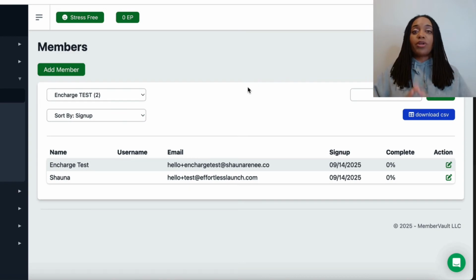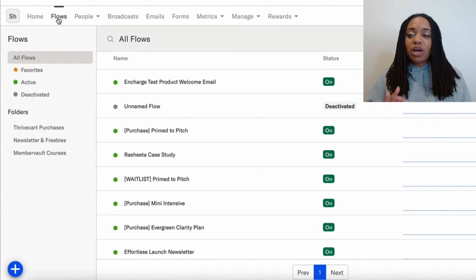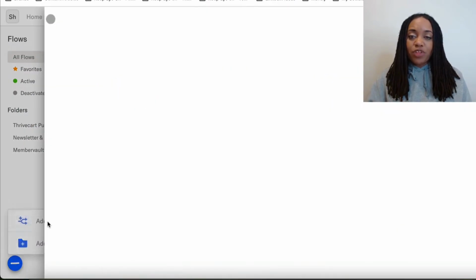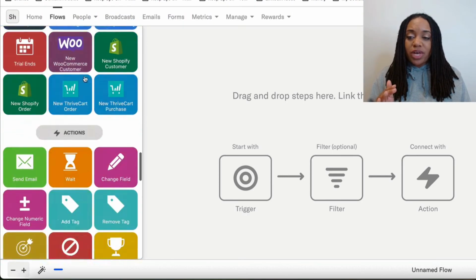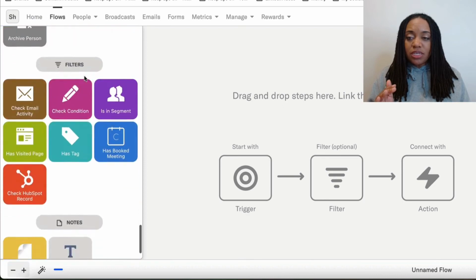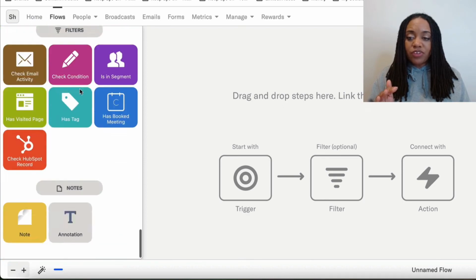So we're gonna set up an automation inside of Encharge next. Once you're in Encharge, you'll click on flows, and then you'll click on this plus button at the bottom, add flow, start blank. Up here you have triggers. If you scroll down, you'll see actions. And then if you scroll down even further, you'll see filters and notes.